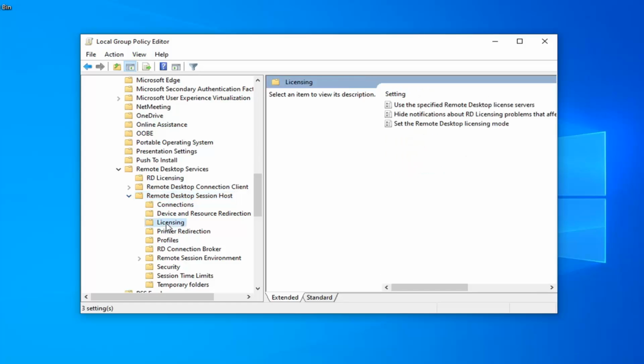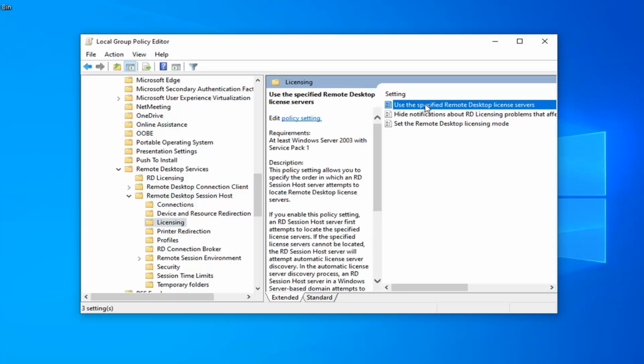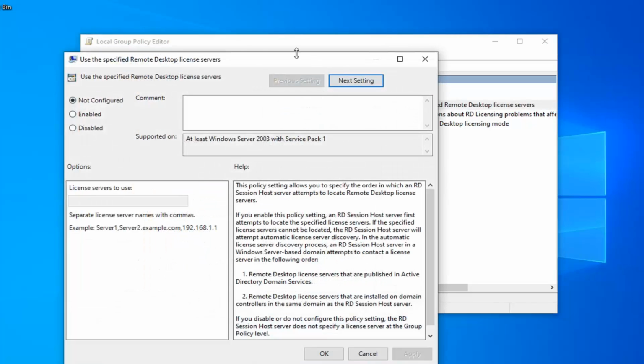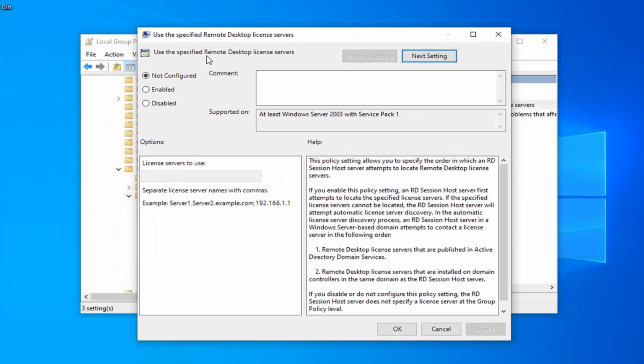So go ahead and left click on that one time. On the right side there should be something that says use the specified remote desktop license servers. Go ahead and double click on that. You want to set this to enabled. And then license servers to use. You want to type in a new server name, so it could be whatever you want.